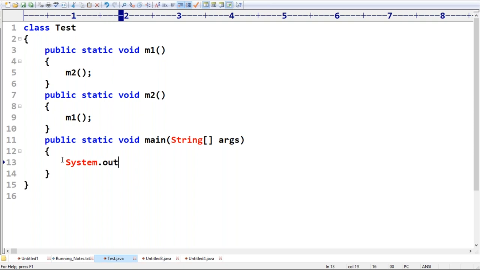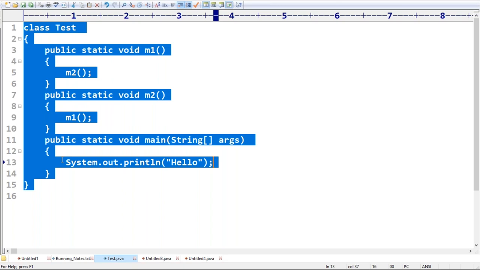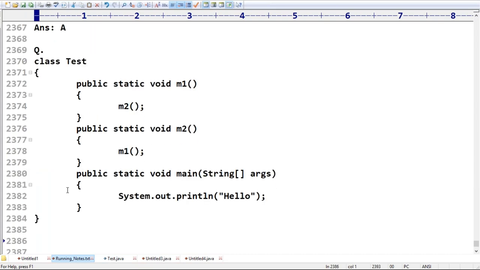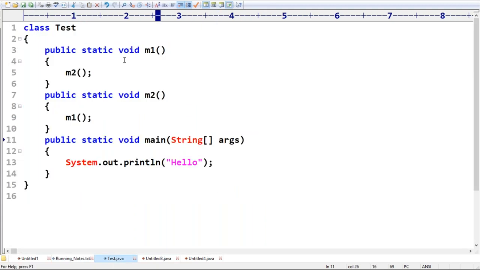If I print System.out.println hello, what is the answer we are going to get? If I execute this code, what is the output? You are thinking, M1 calls M2, M2 calls M1. The answer is hello. Why hello? Because M1 calls M2, M2 calls M1, but we are not calling any method.